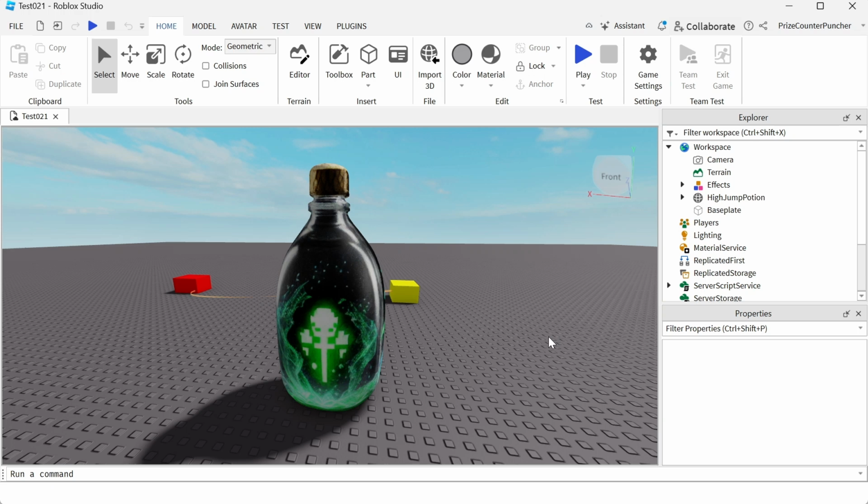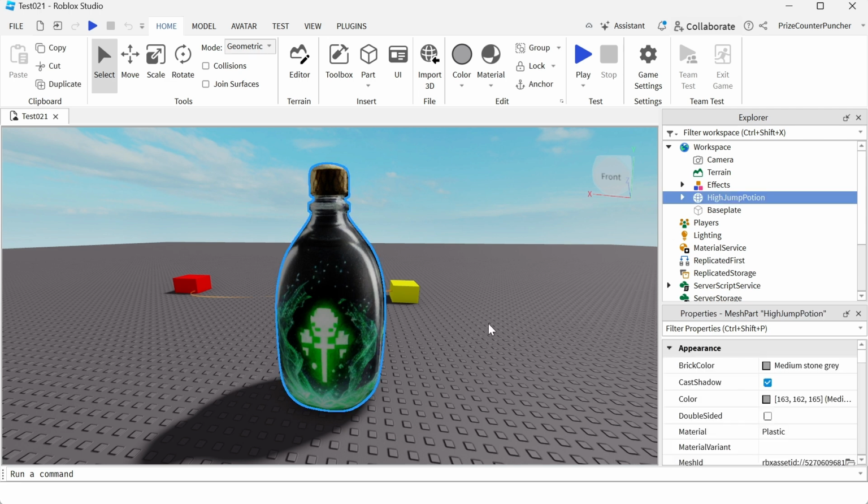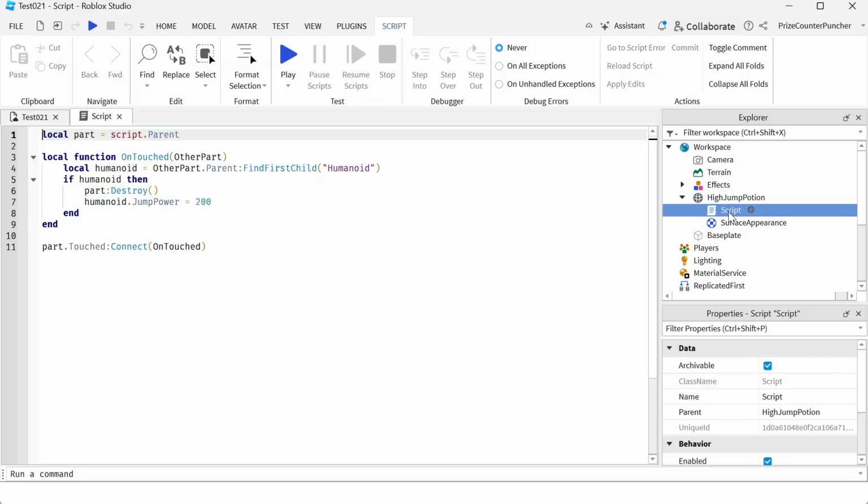In this tutorial, we're gonna learn how to make a high jump potion. So you can see here, I have a mesh part, a bottle. If you have a bottle, you can use a bottle, or you can just use a regular part; that would work fine as well. All you have to do is go to your part or your potion bottle and add a script. And here's my script.